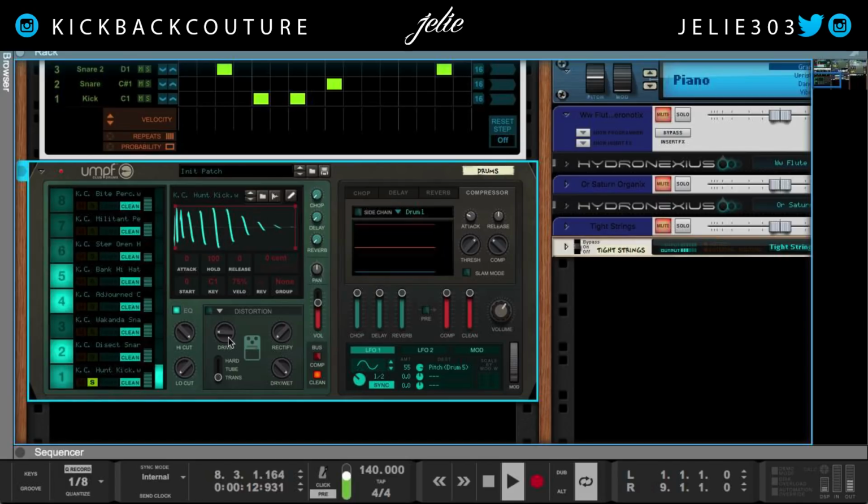The next, distortion. We got transistor, tube distortion, and hard clipping. Rectify option with drive.